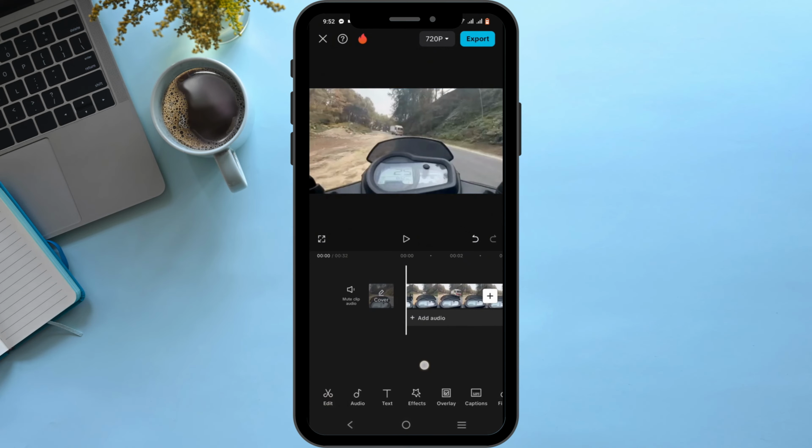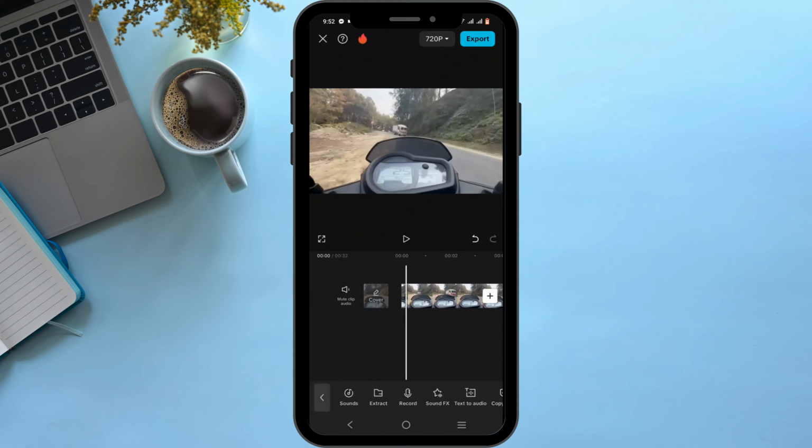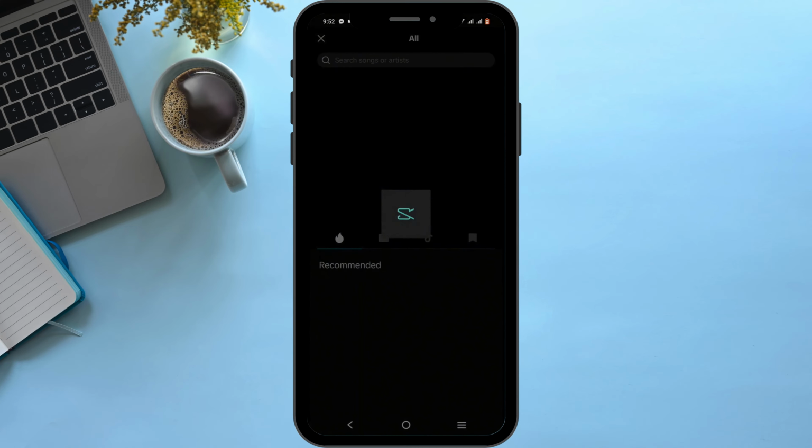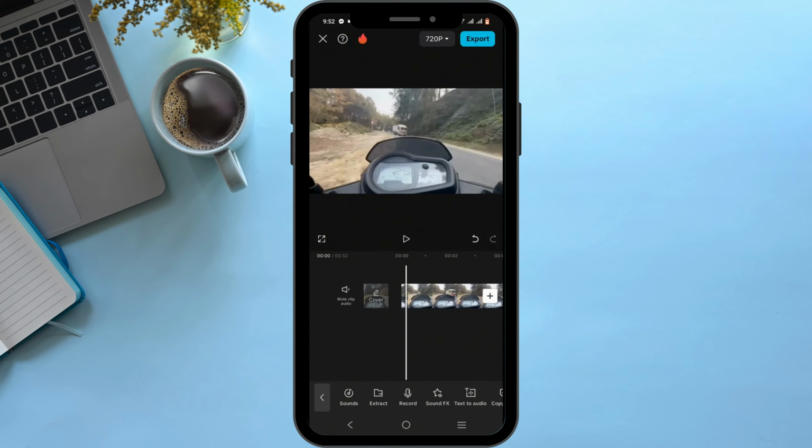Now next is to add an audio into your video. Just click on the audio option. In here, you can extract from an existing video. You can select sounds within the application, or you can even record your very own voiceover in it. You can even add your own music from your device.